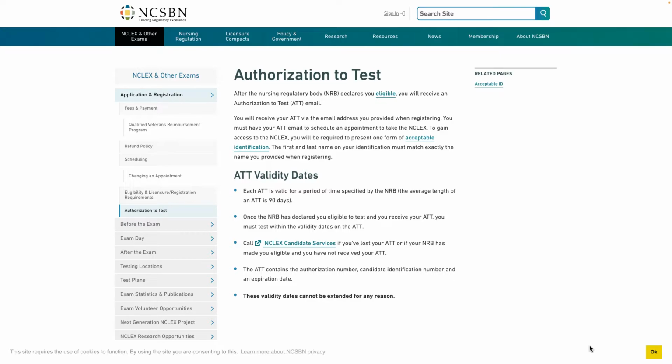Call Nclex Candidate Services if you have lost your authorization to test or if your board has made you eligible and you have not received your authorization to test email. Your authorization to test contains the authorization number, candidate identification number, and an expiry date. Please note, this validity date of 90 days cannot be extended for any reason.